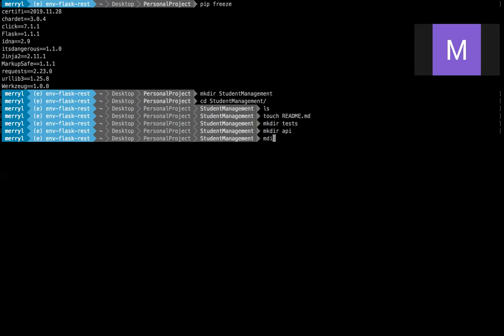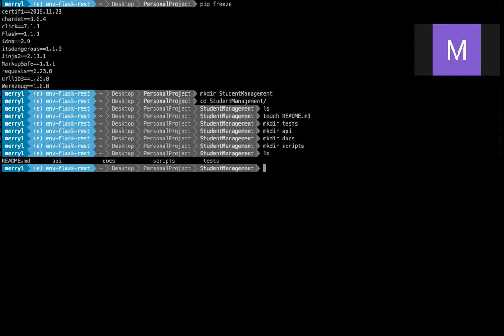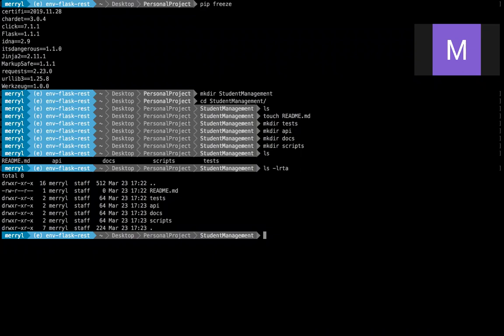Okay, and then you can have one more called docs and something known as scripts. So usually you keep this. So if you do an ls -lrta, you'll be able to see this basic structure. You have the readme.md, you've got your tests, API, docs, and scripts. So basically the idea is the readme will contain all the information regarding your project, what exactly you intend to do with the project, and stuff like that.